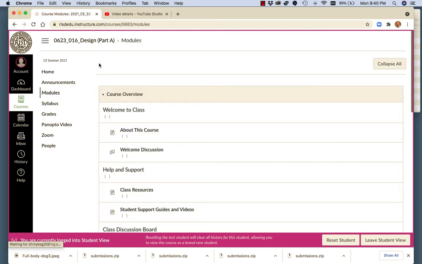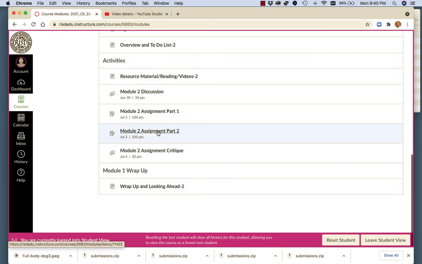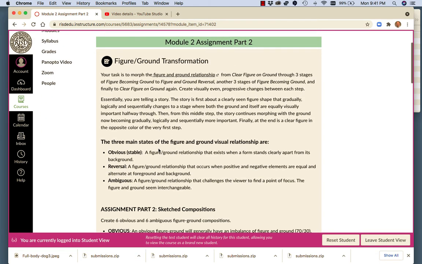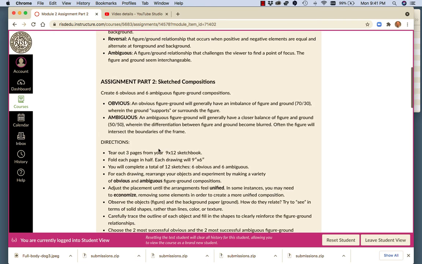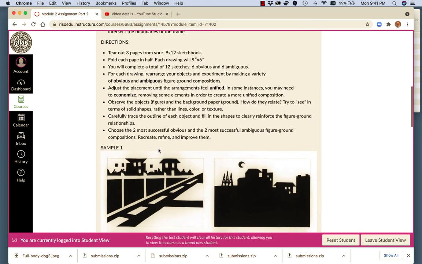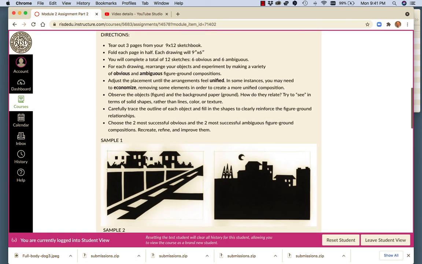For assignment part 2, you're actually going to draw it. You're going to do the figure ground relationship, and you're actually going to sketch these out. So on your 9x12 sketchbook, you're going to do these at pretty much 9x6. You can take a 9x12 and just cut it in half. You're going to do these sketches. You're going to complete a total of 12 sketches, 6 obvious and 6 ambiguous sketches.